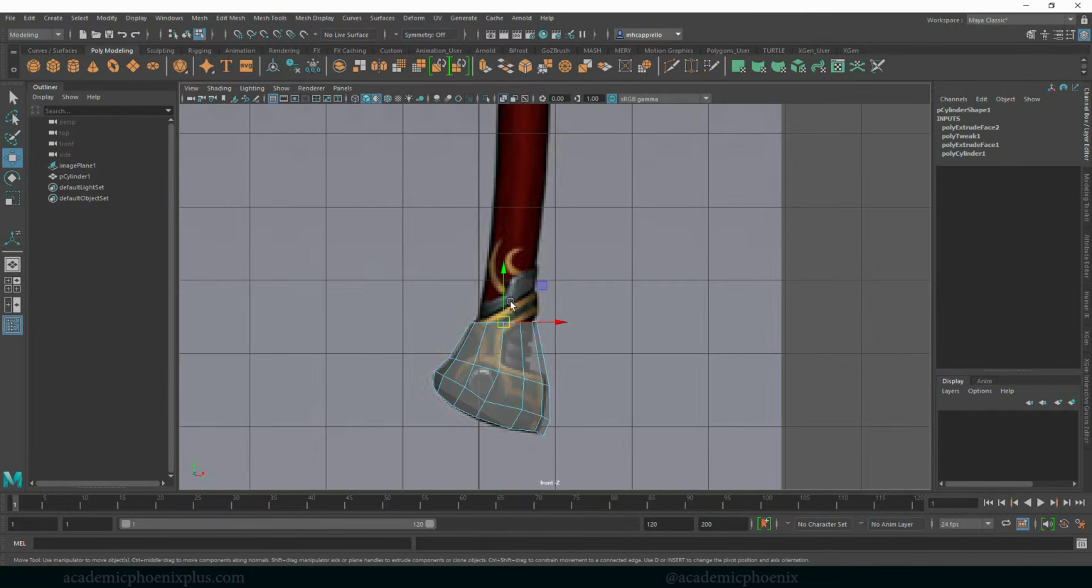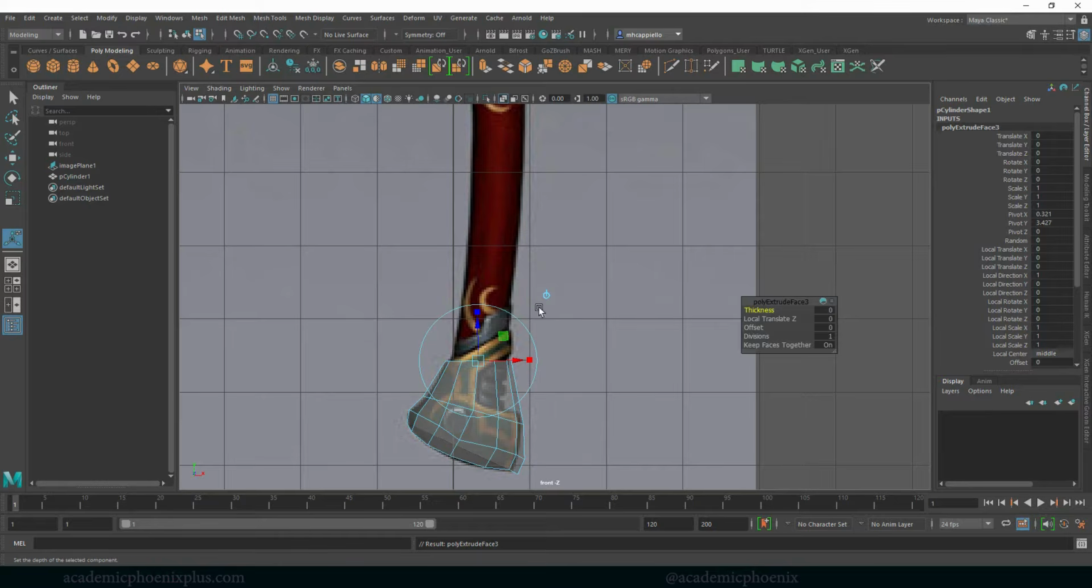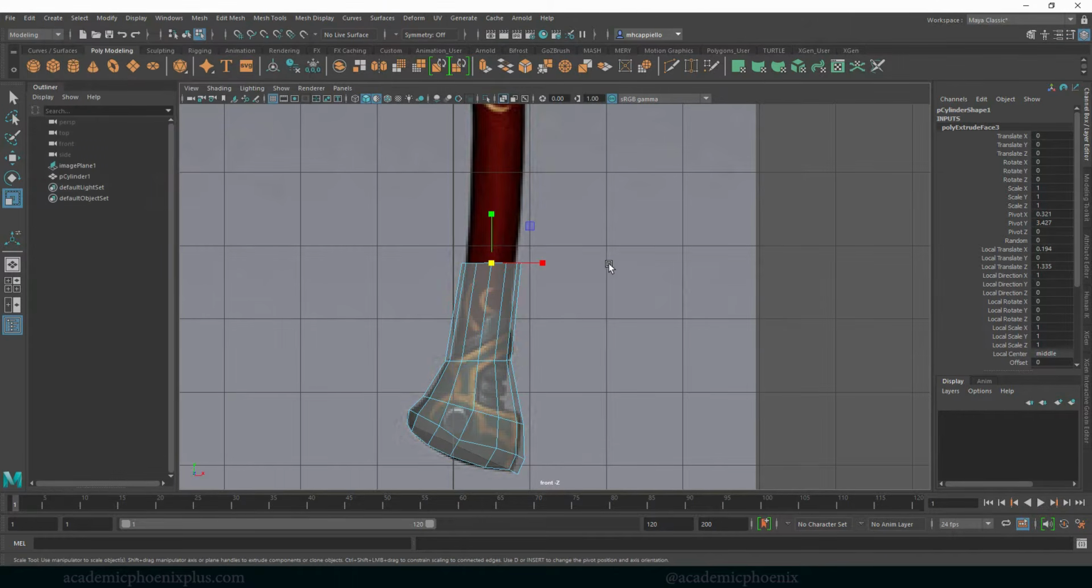All right, let's go back into face. Control E. Move up and scale. Okay, you see how my scale is pointed the wrong way? I'm going to double click on this and click on my reset tool. And if that doesn't work, I'm going to choose world space. So that gives me a little bit more predictable results.